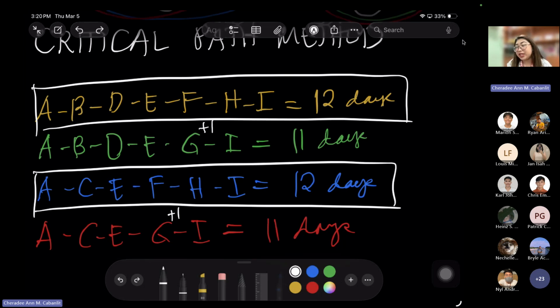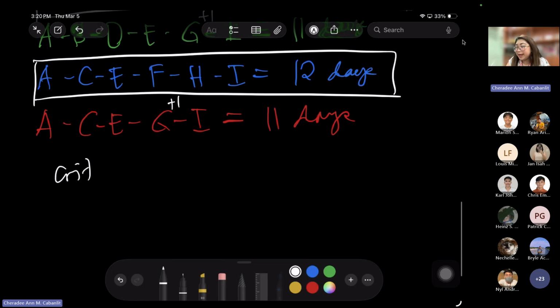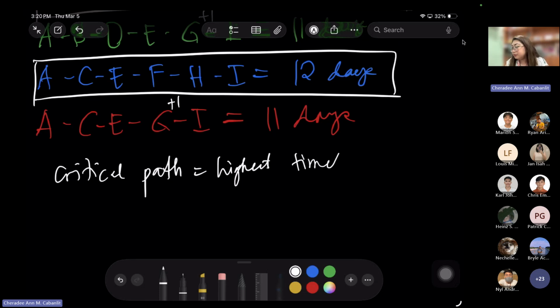So kindly type in the chat box, critical path equals highest timeline. Therefore, you cannot adjust these paths anymore. Write in the chat box, critical path equals highest timeline, so that you will remember that. So the critical path is the path with the highest timeline. That's your clue.